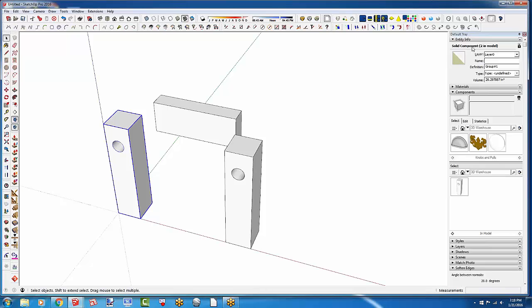And by the way, I'm using SketchUp 2016 on the PC, and there's this default tray, and it contains the entity info window. If you are using an earlier version, or you're using it on a Mac, you can pull up the entity info window from the window menu. And then it shows you information about whatever it is you've got selected.